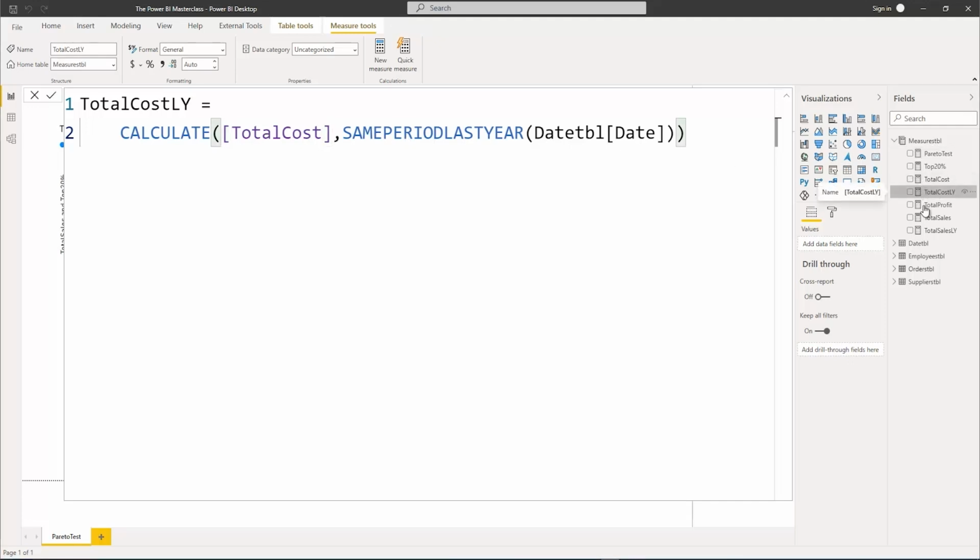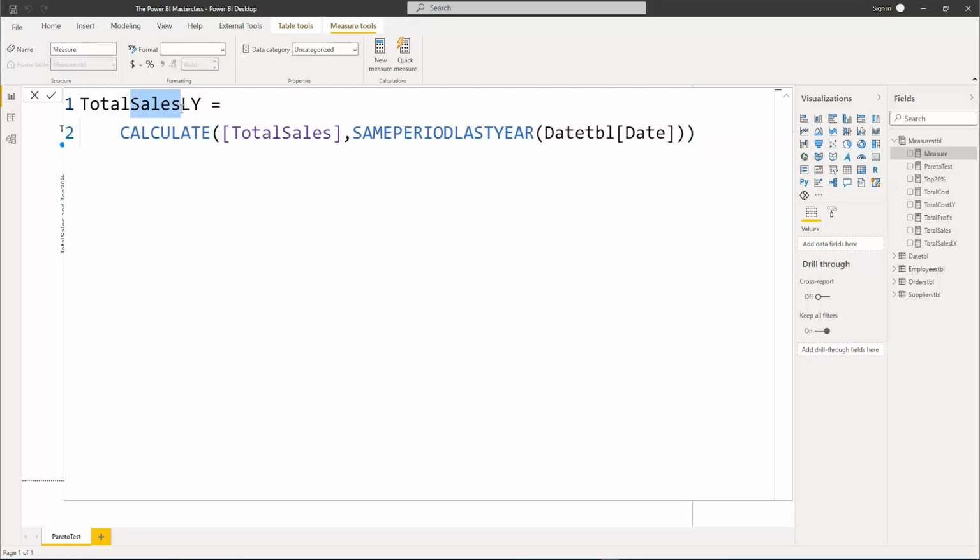And let's do that for the profit as well. So right click on the measures table, new measure, and I can paste this here inside as well and call this total profit last year, right? So in this case, total profit last year. And the only thing we need to modify here is the profit. So we need to replace the total sales measure with the total profit. And we are good to go. Press enter. And now we have also evaluated the total profit.